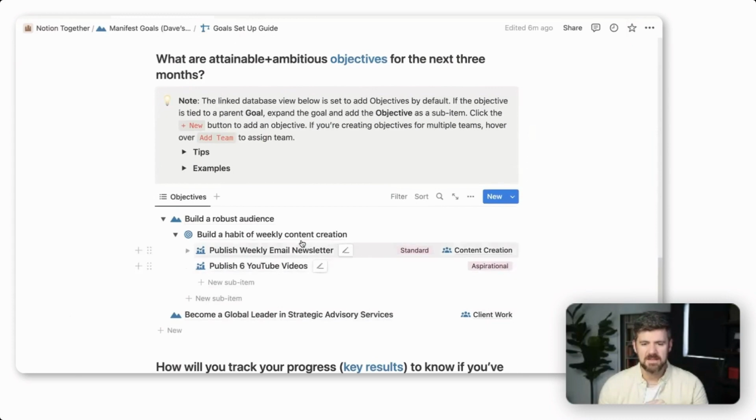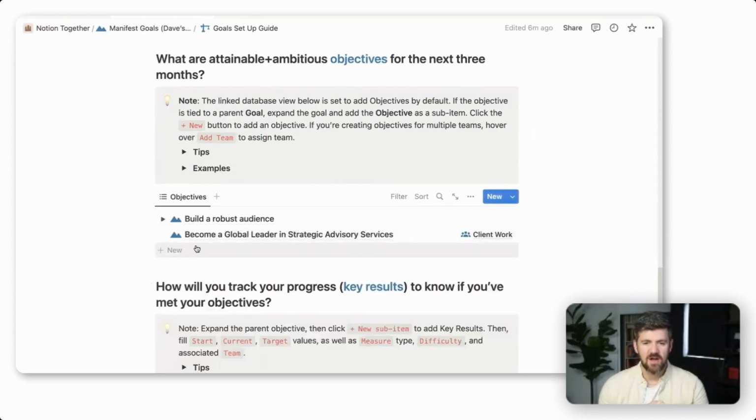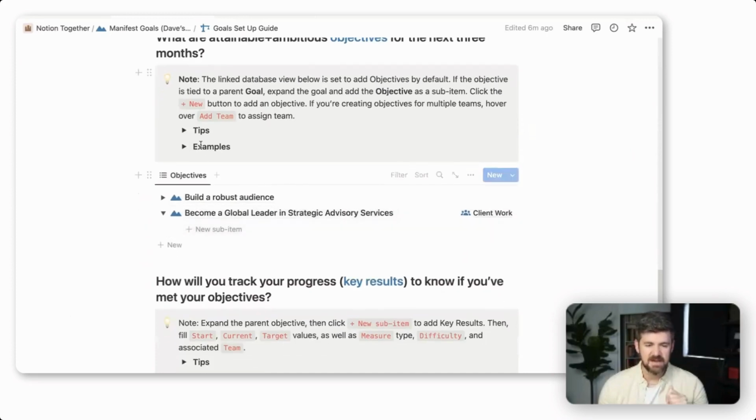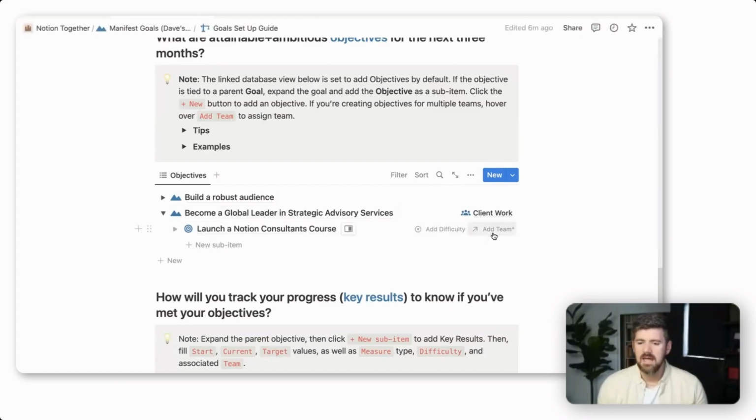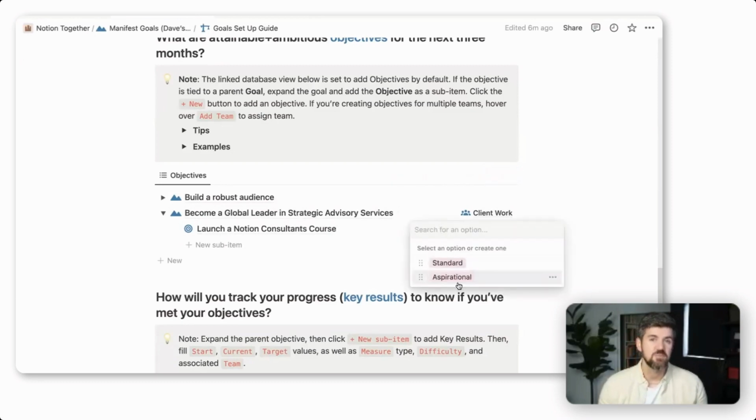But I'm getting ahead of myself because we are setting up objectives. So if we look at become a global leader in strategic advisory services, I'm going to add an objective here. So we'll say launch a Notion consultants course. And then here you'll see there are 2 properties visible in this list view. So difficulty, there's 2 levels here, standard and then aspirational.